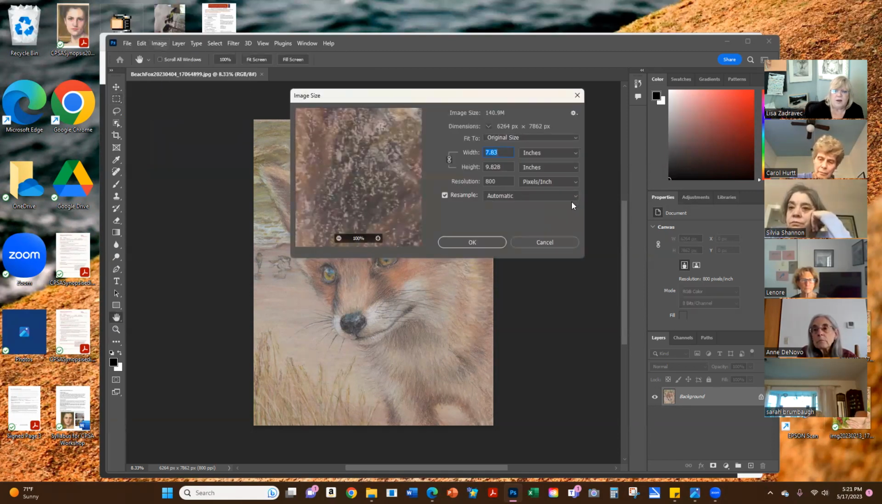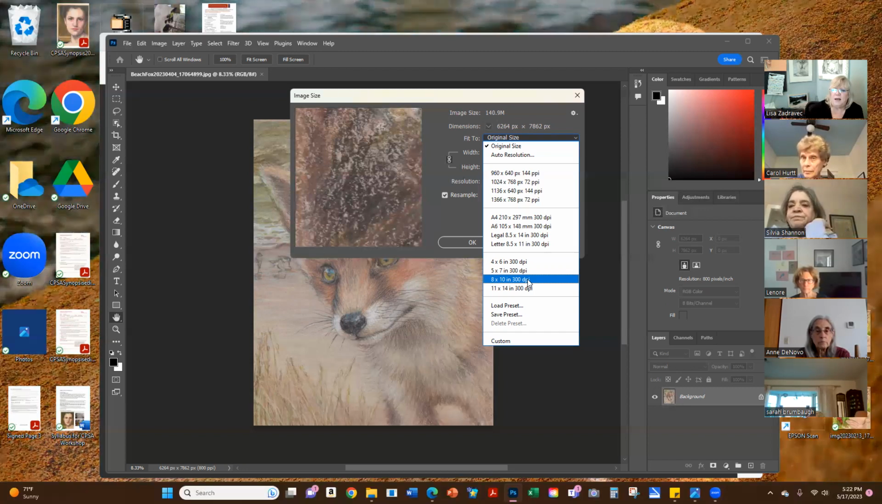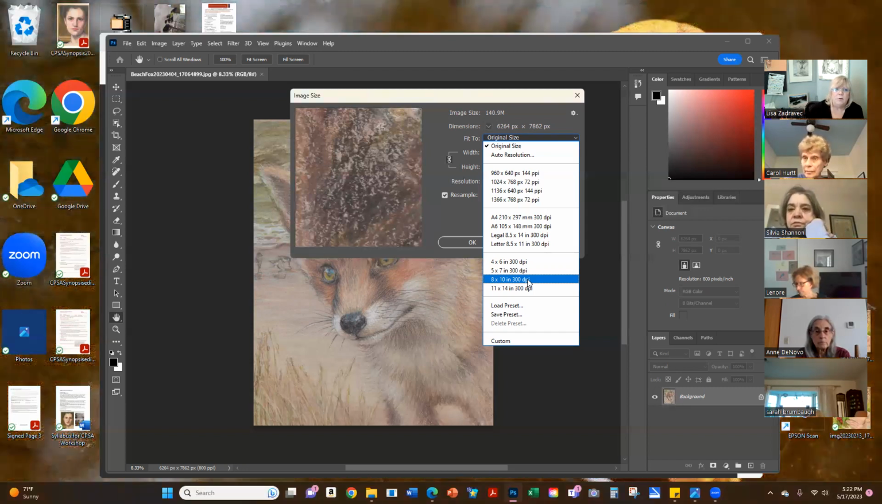image size. And all of this is like, oh my gosh, all these pixels and what size. Just here under original size, pick like 5x7 or 8x10 at 300 dpi. And that should make it the right size to use for anything. 300 dots per inch and 8x10 or 5x7, whatever's closer to the original size.